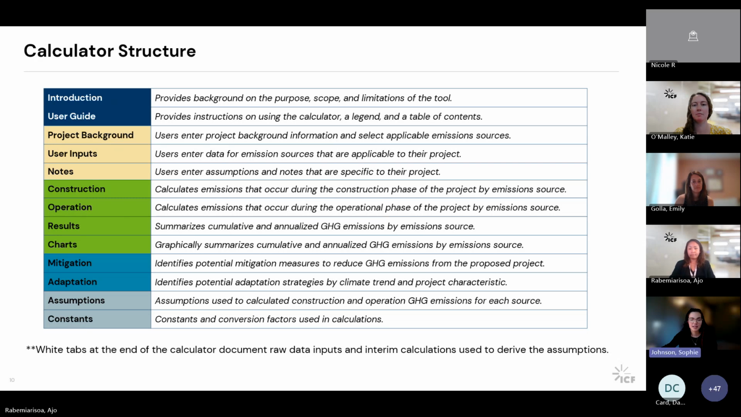The structure of the calculator is designed to guide users through the necessary inputs for each emission source identified as applicable to the project, the calculations for the emissions estimates across the construction and operation phases, and the results. Today, we'll be focusing on the tabs up through adaptation in blue. Next slide.